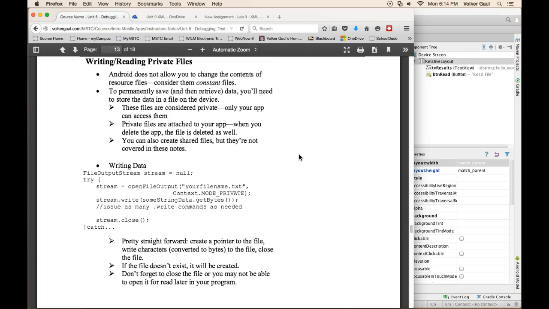If you want to permanently save some data, and typically this is text, though this correlates very closely with databases, you need to put it in a private file. There are also public files. I'm not going to take the time to talk about those here.